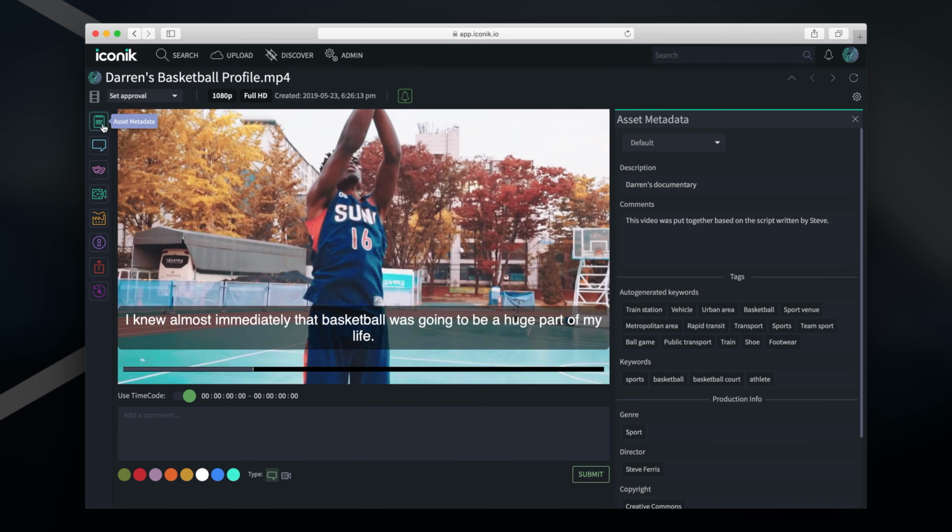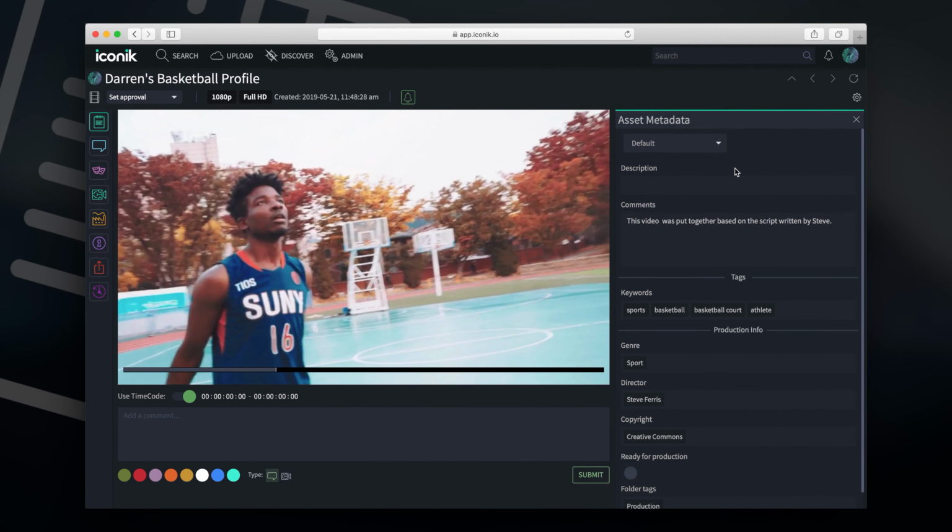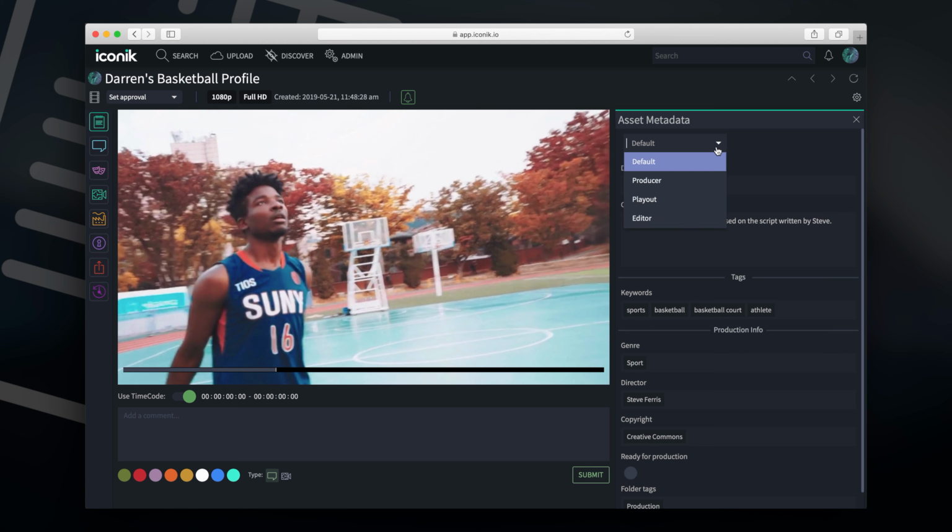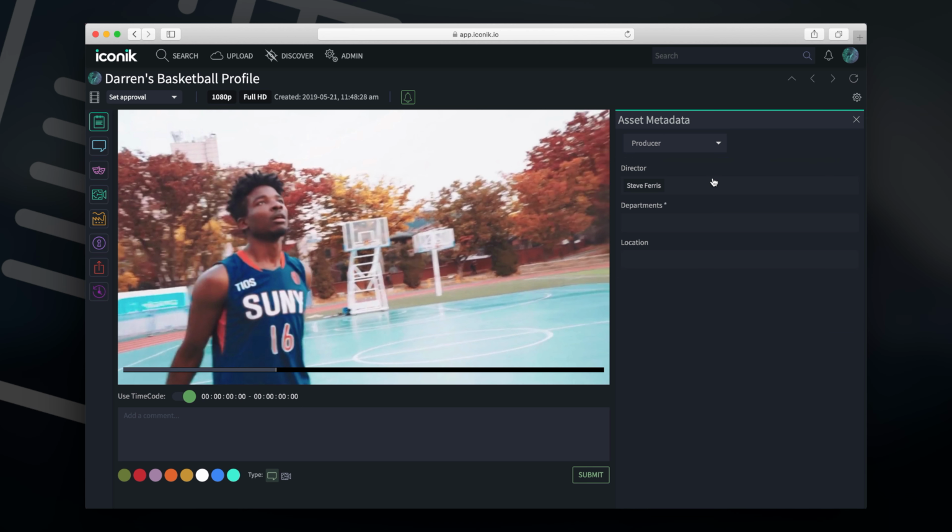Here you can see the metadata that's already associated with this video, and this information is what can take your search abilities to a whole new level. In Iconik, you can have custom metadata forms, so you can have forms for different groups with different rights. You may have one called Default with basic information, one for producers with information they care about, or one called Playout with more fields and rights. If you want control over how all your assets are tagged, you can also define required data that must be entered when submitting a metadata form.